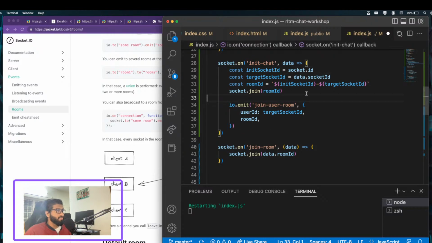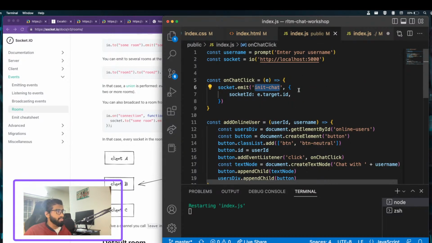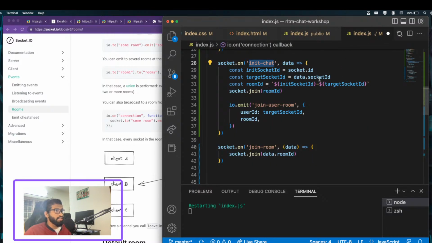Alright, so let's do the first step, which is calling this event init chat from the front end whenever a button is clicked. So index.js, init chat socket. Okay, I think it's already being done. Socket ID is being sent, and now this socket will have joined the room. Now next we have to listen to this one and call this event.